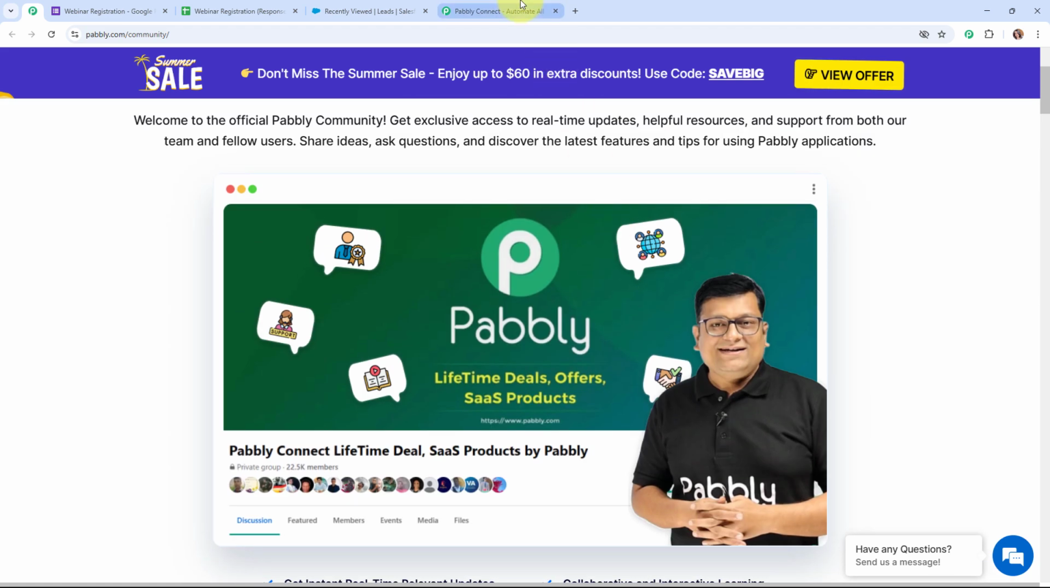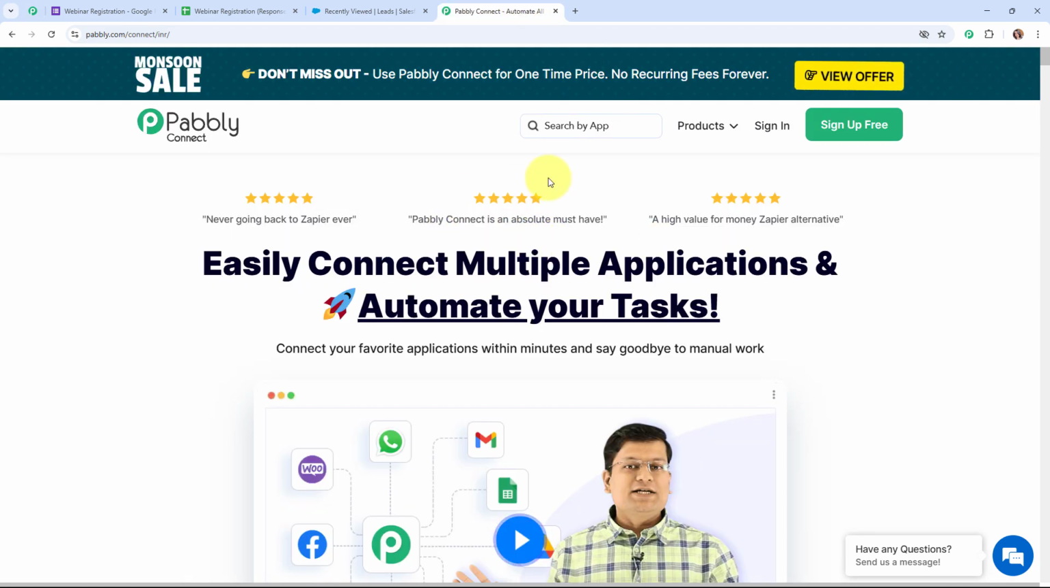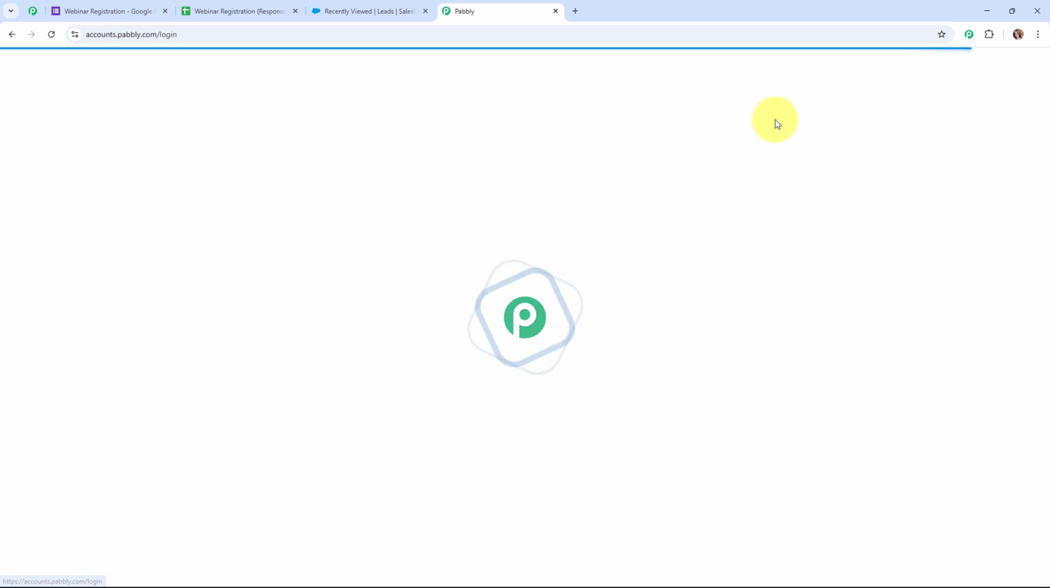Alright, so let's move back to our Pabbly Connect's homepage, and here you can see two options that are sign in and sign up free. If you're a new user, click on sign up free and get free 100 tasks every month to explore the software. And if you're an existing user, click on sign in. Here I'm an existing user, so I'm clicking on sign in.